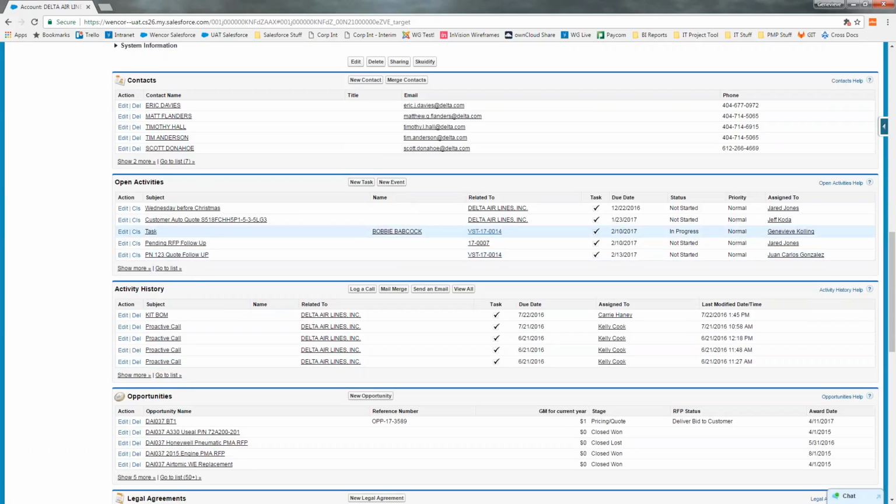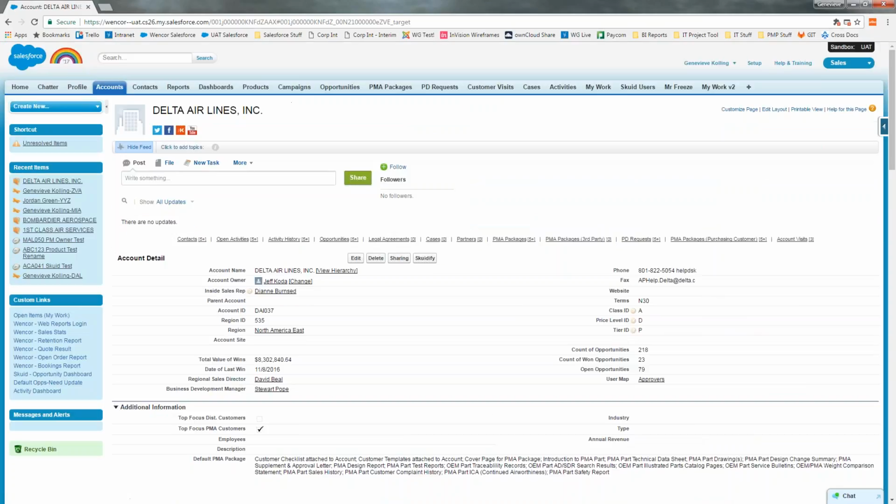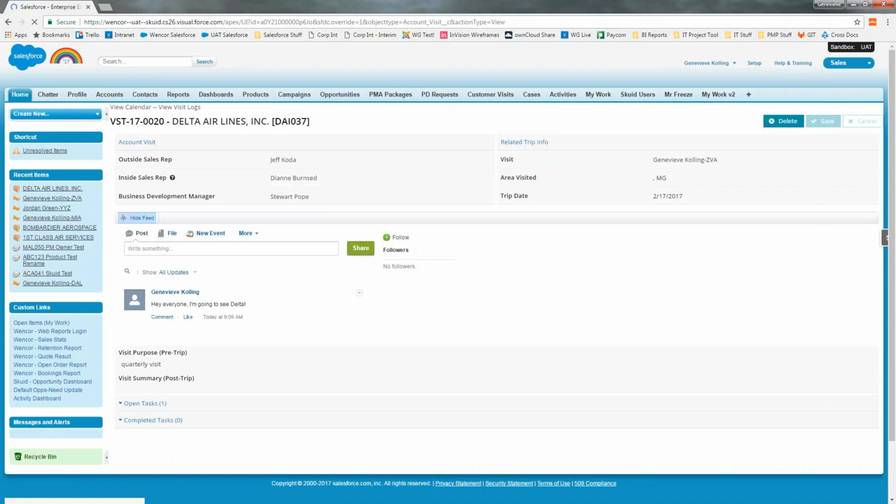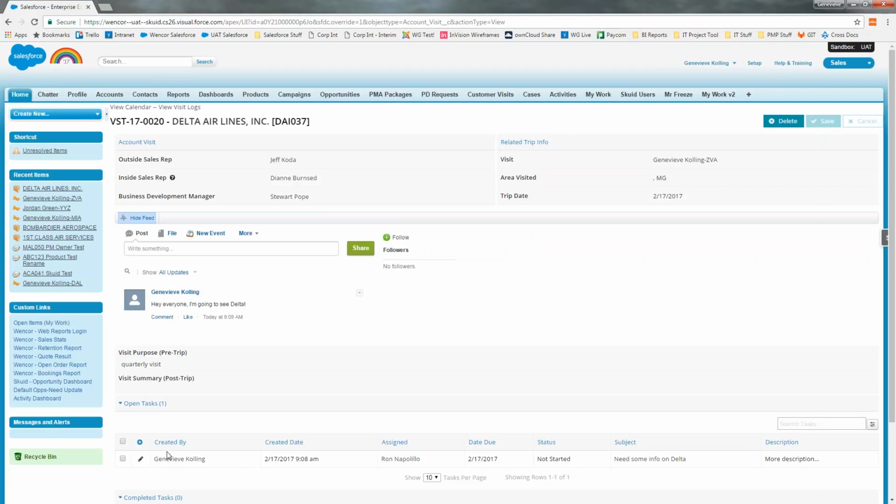You can see here's a task that's associated with this visit. So it has context. It's related to that visit, which is then related to the account. So you can see that. So go ahead and click on that account visit back. Anyway, so those are the various pieces of this.